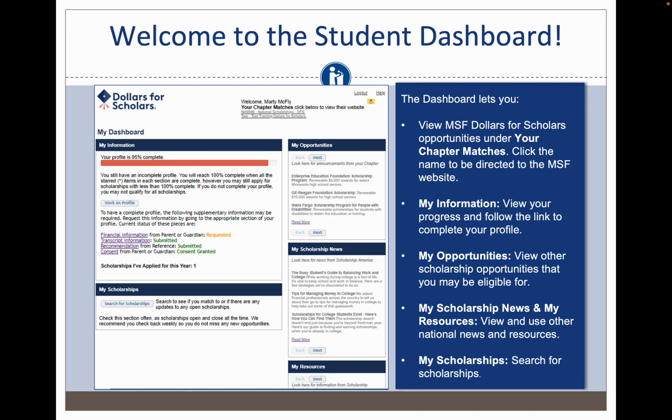So you're going to look at your chapter matches and click the name to be directed to the MSF website. You're going to work on your My Information tab, and then there's also these other various things that you can look at. I highly recommend every time you get on the student dashboard reading over the site to see if there's any new opportunities there for you.